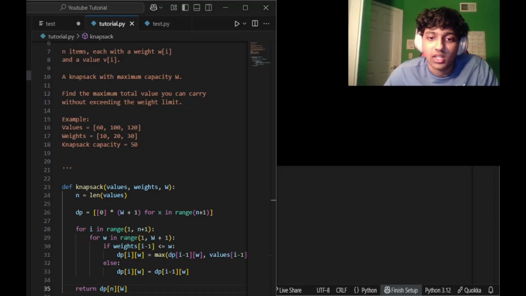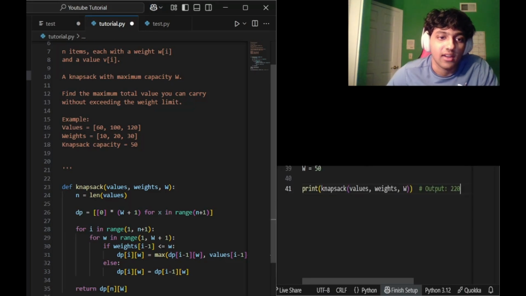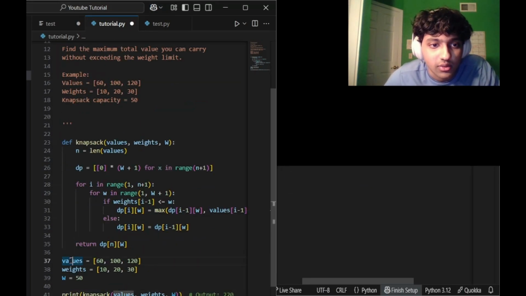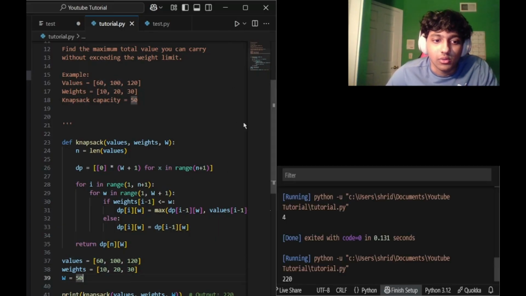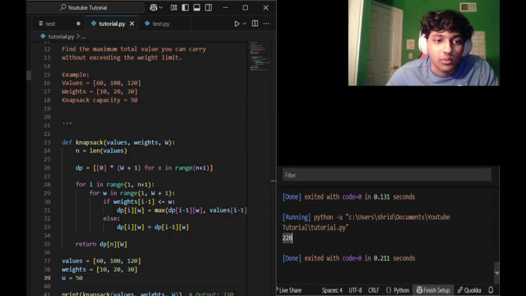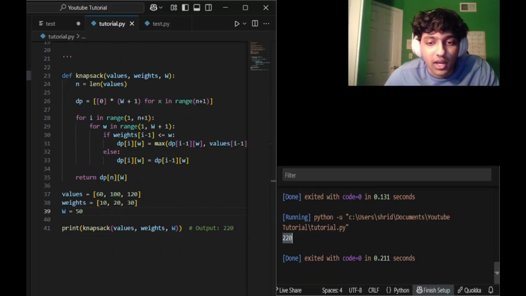We can take a look to see this. So let's say we have these values equal to something like this, weights equal to this, and let's say the capacity is 50. What we want to see is the output of 220 by adding these two values together. That fills up the knapsack. And there we go. We see the maximum possible output of 220.